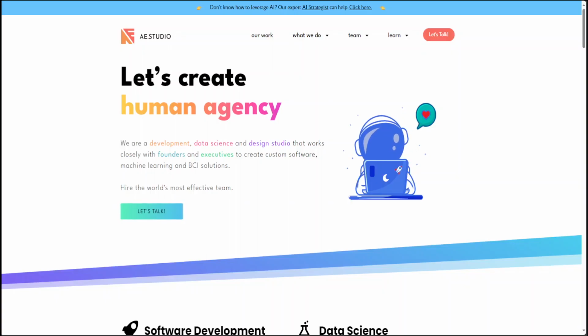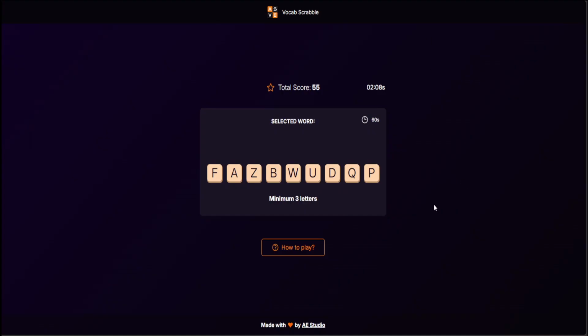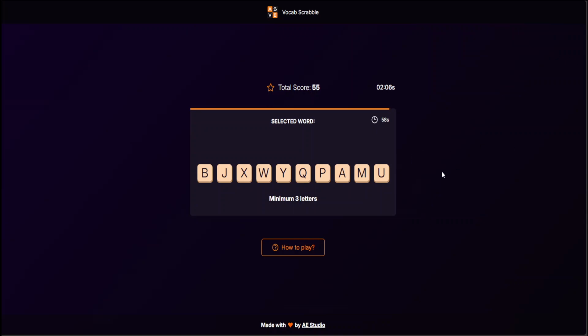Let's also check out them. So this is the AE Studio. I'm not sure what exactly they do, but it seems like a business that deals in data science and design studio. Okay, going back here, I already lost the other one.